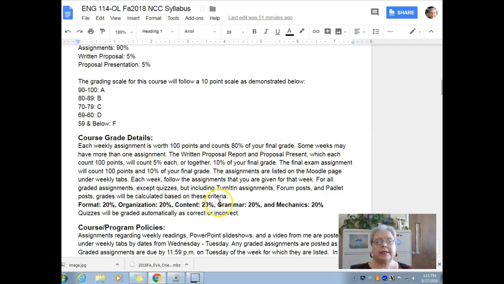Each of the weekly assignments will be worth 100 points, and some weeks we might have more than one assignment to do. Just remember that. And also the format, if you look at the format right here on the document, 20% of your grade will come from the format.